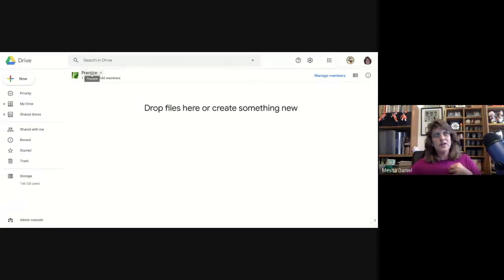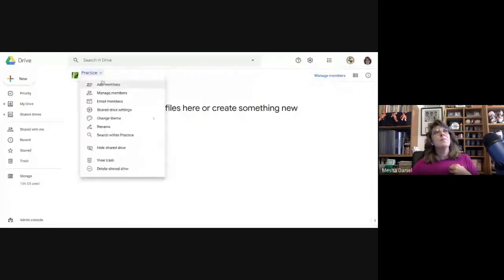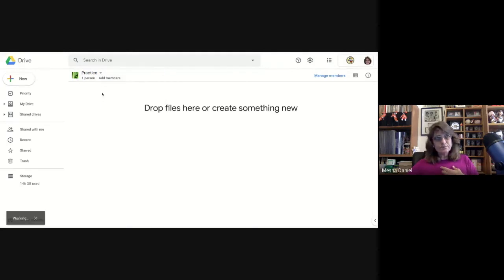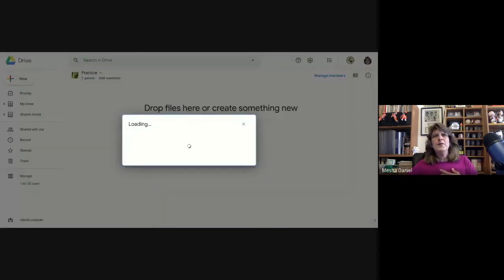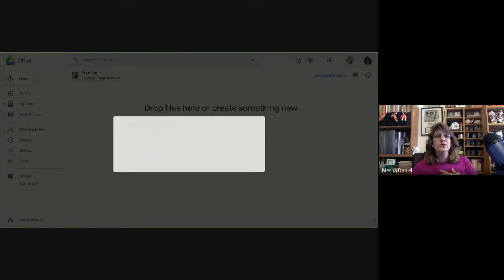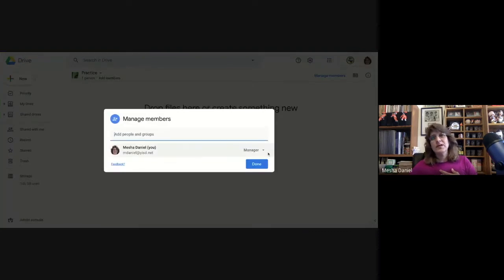So if I click in here under this shared drive, I can add members and I can manage members because I think I created this drive. I'm kind of guessing that I did since I'm able to manage members. So if I click on manage members, it's going to show me everybody who's in this drive. And I believe there's one person in this drive and that's me. And I am the manager. But most people, when they go into a drive, the manager is the person who created the drive usually.